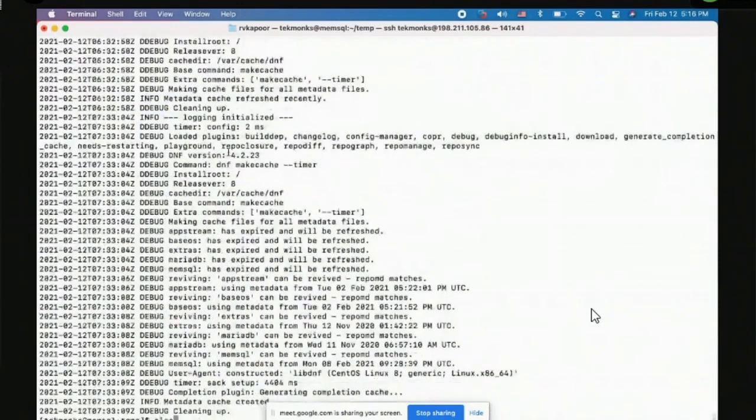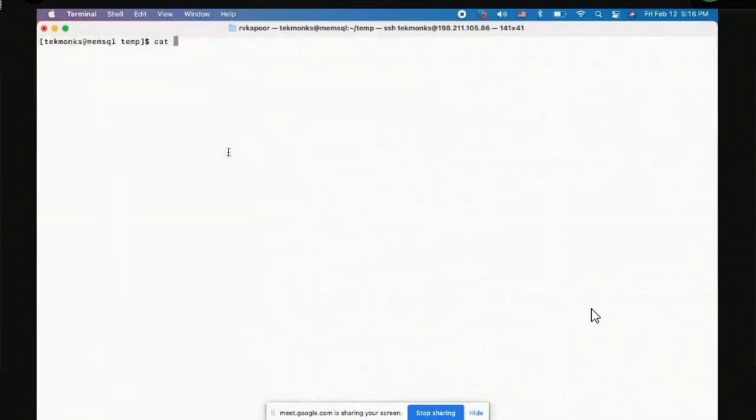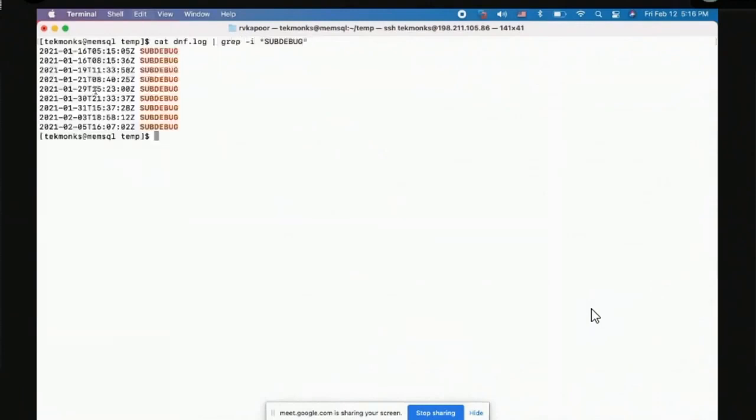So first thing I will do is I will say cat my file, and I don't really care about -n or whatever. So dnf.log, pipe it to grep -i and sub debug. So yes, I know there are some issues here. So then I'll say, okay, well, this does not give me enough information. What exactly happened, right? I want to know that.